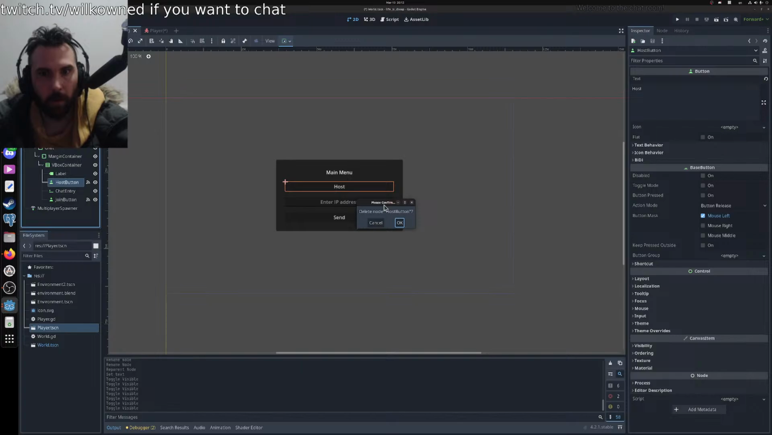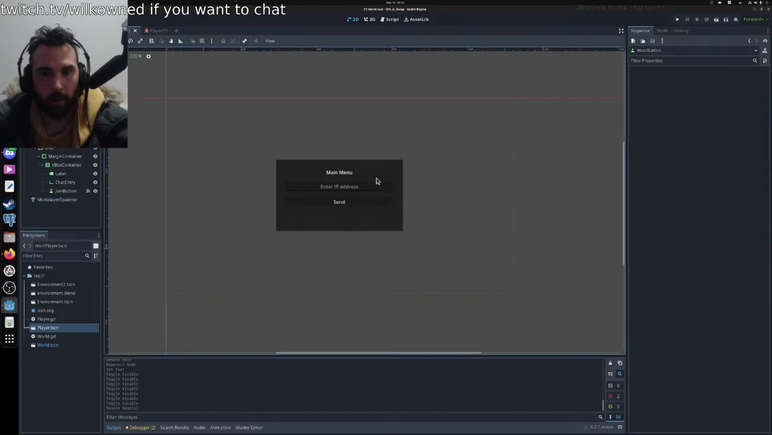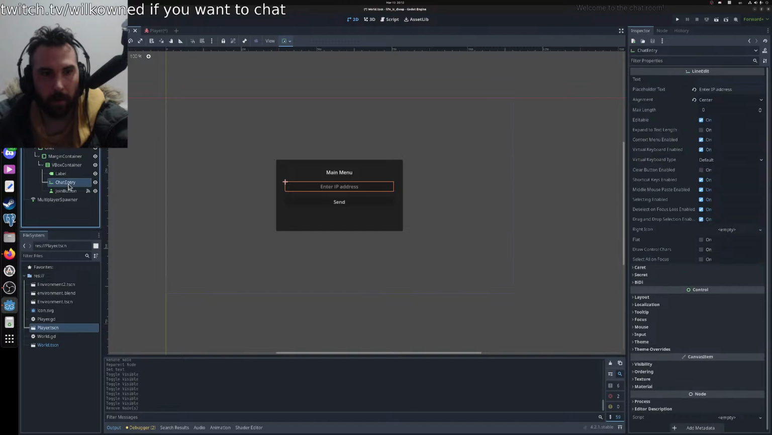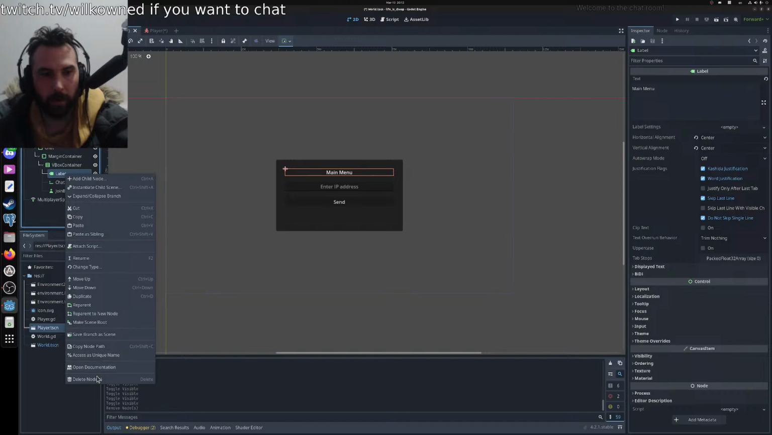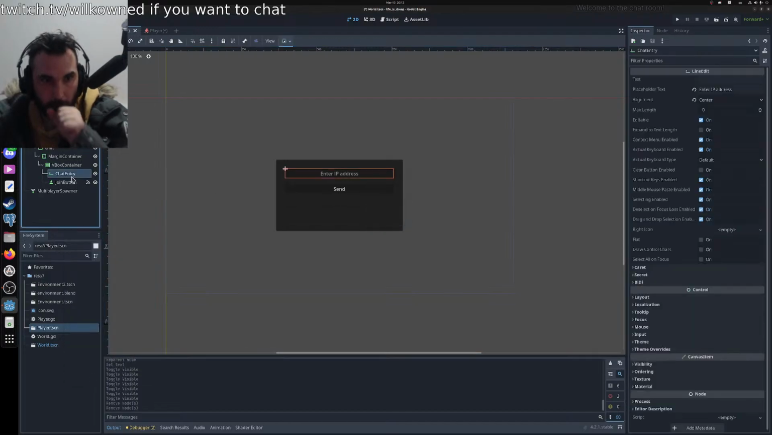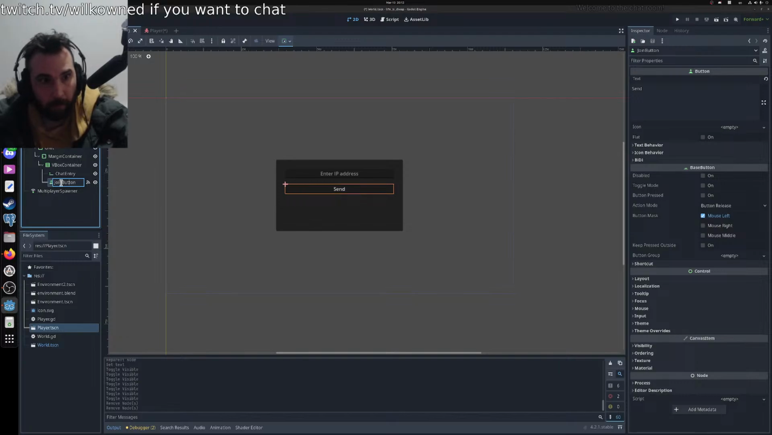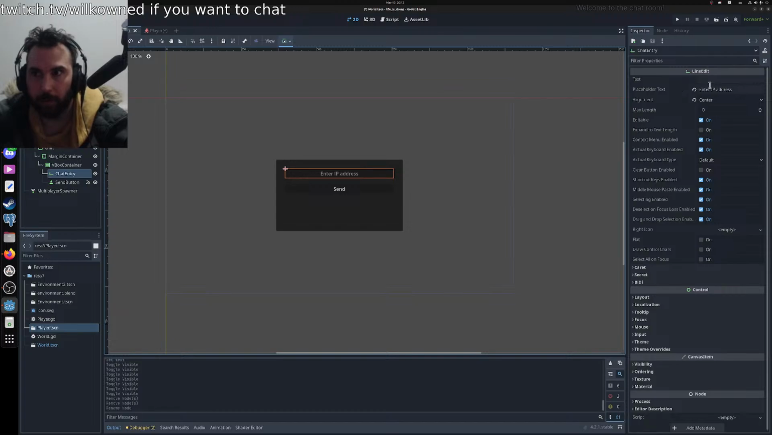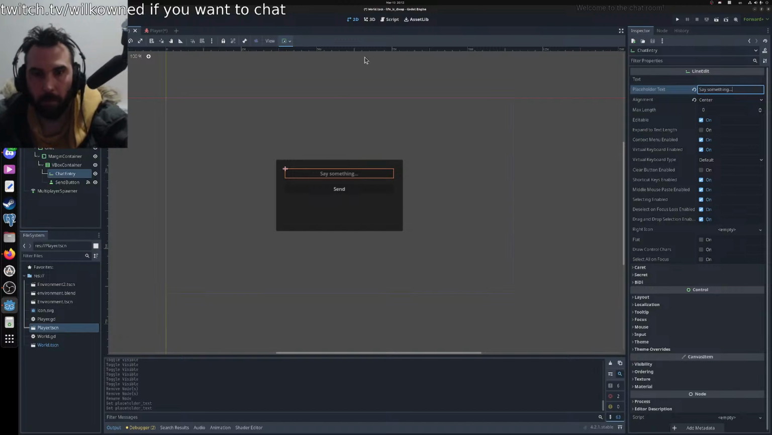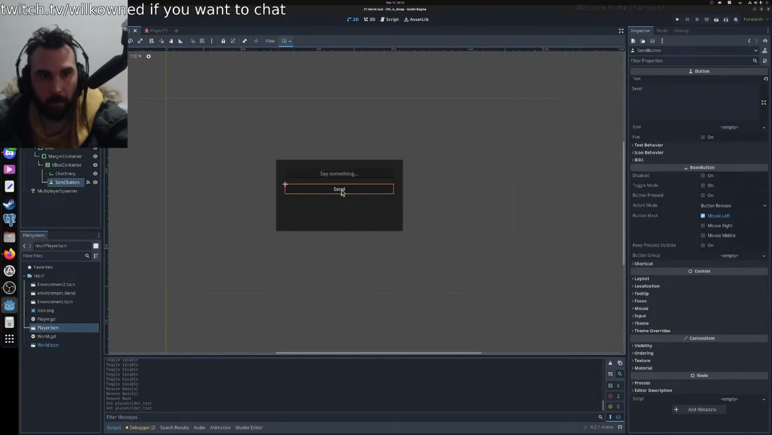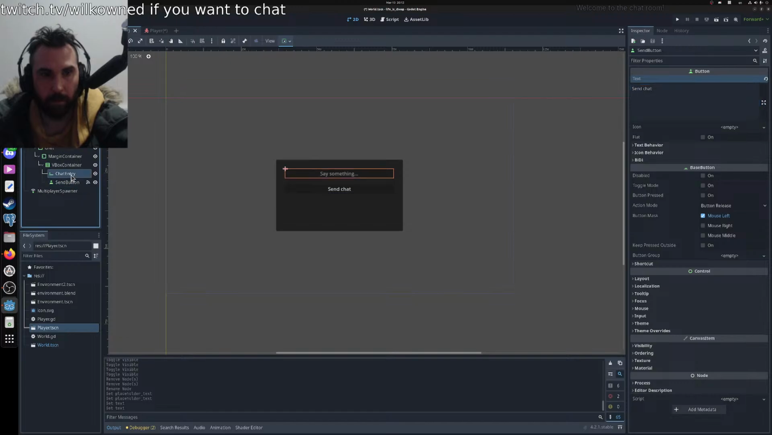Delete this guy. Bye. And then the label, just delete this for now too. None of this is super important. Send button. Okay. Chat entry should say something. I don't know if it should be send or chat. Maybe send chat to make it very clear? I guess we'll go with that.